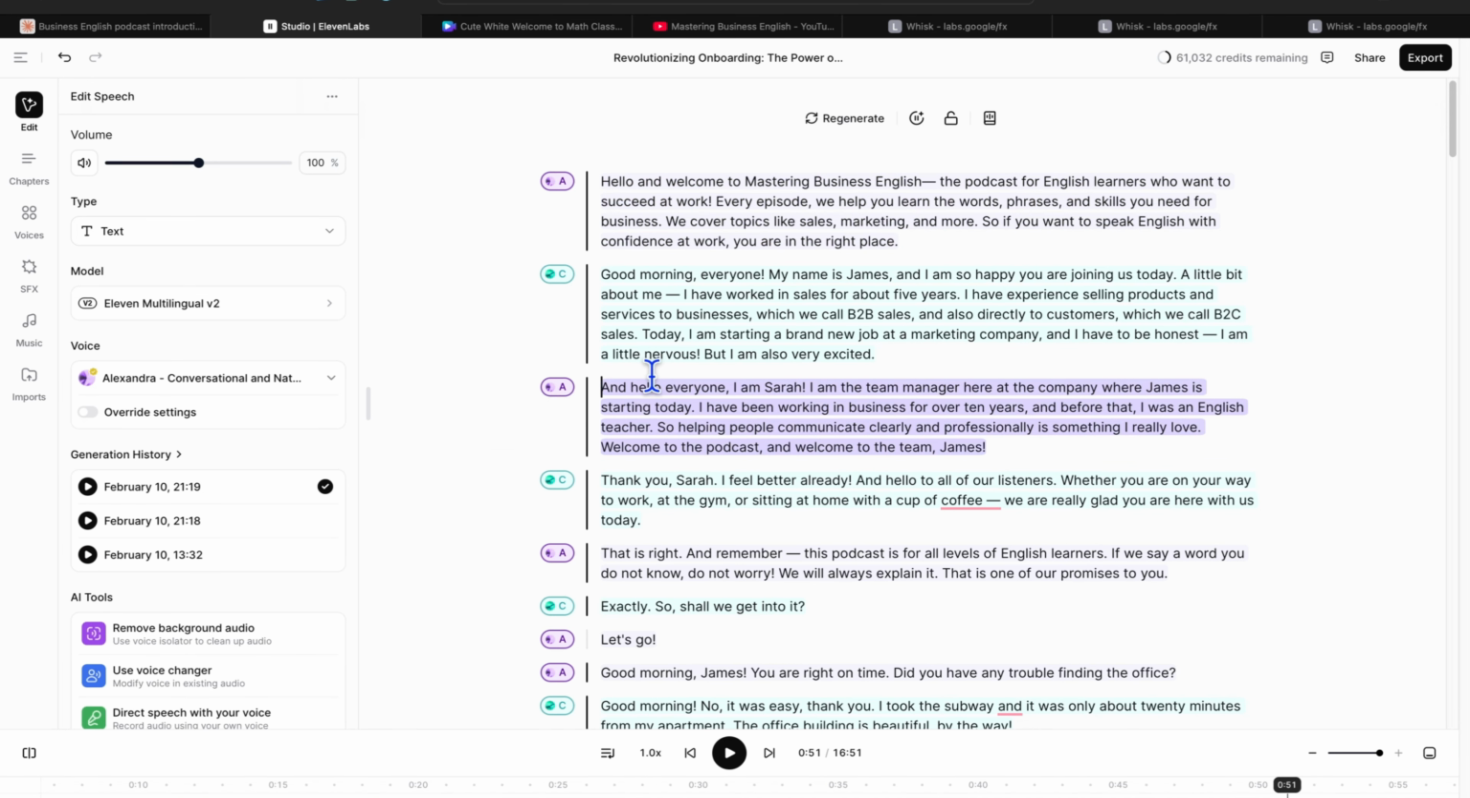So for example, the guy, James, that's going to be Chris. And then the girl, Sarah, was going to be the voice Alexandra. So you would just select that here manually using the voices. One thing you can also do, which is pretty cool, is you can add breaks in between those sections. So for example, right here, it says, "That is right.